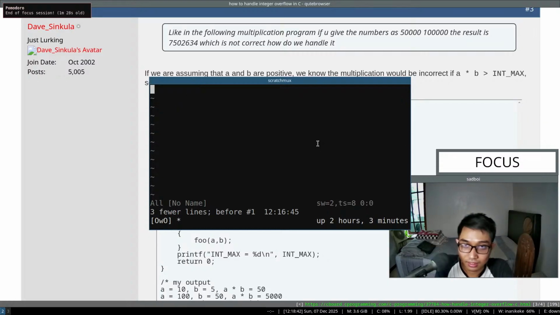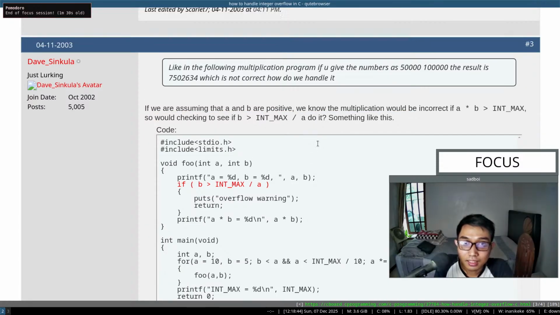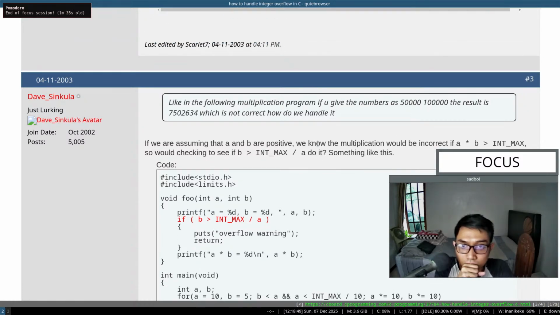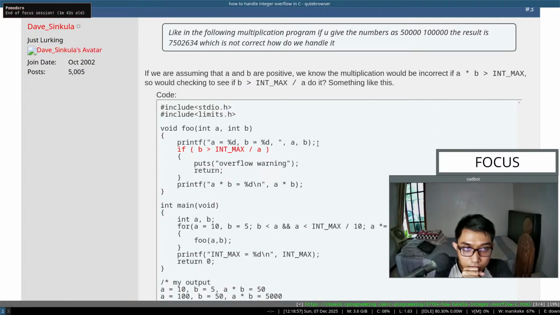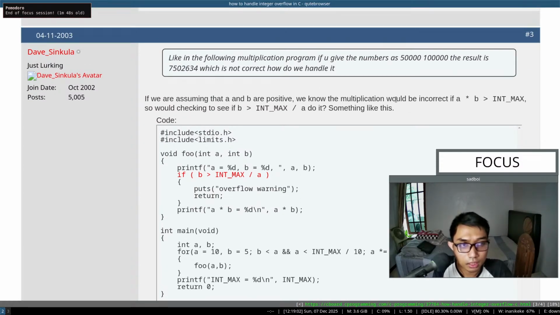Oh, no error, sorry. Okay. A and P is positive. Yeah. If you know the multiplication would be incorrect if A multiplied by B. I mean, I'm not sure which one we execute.